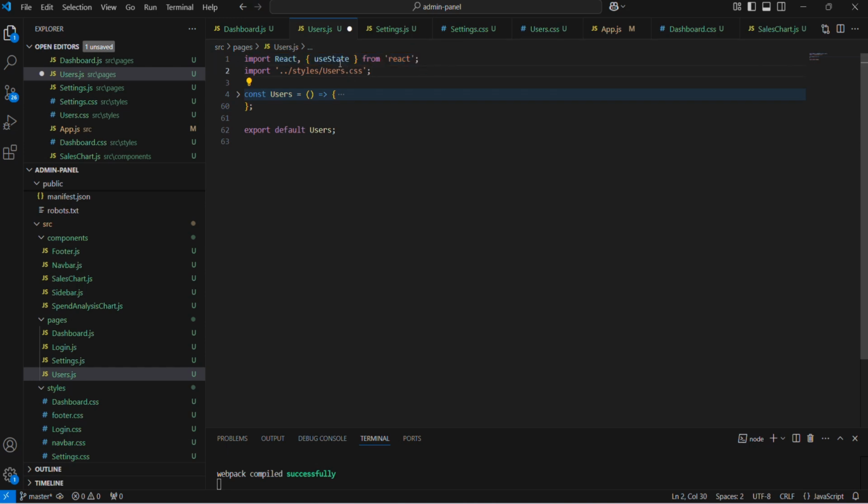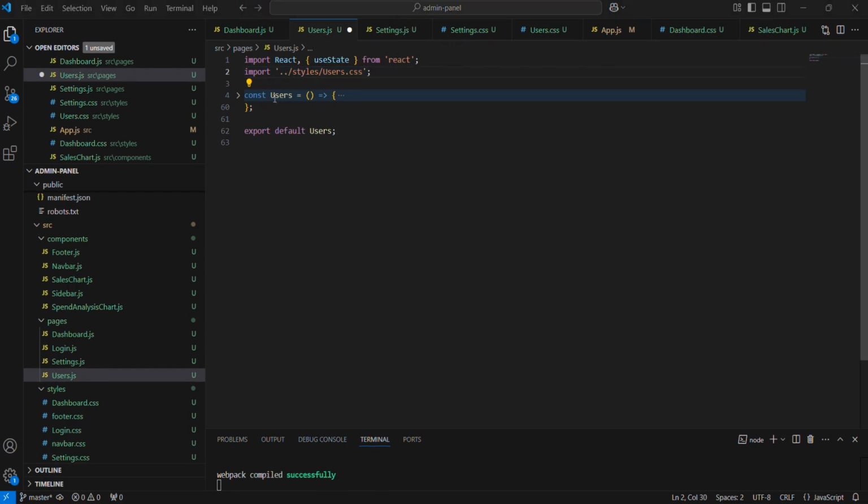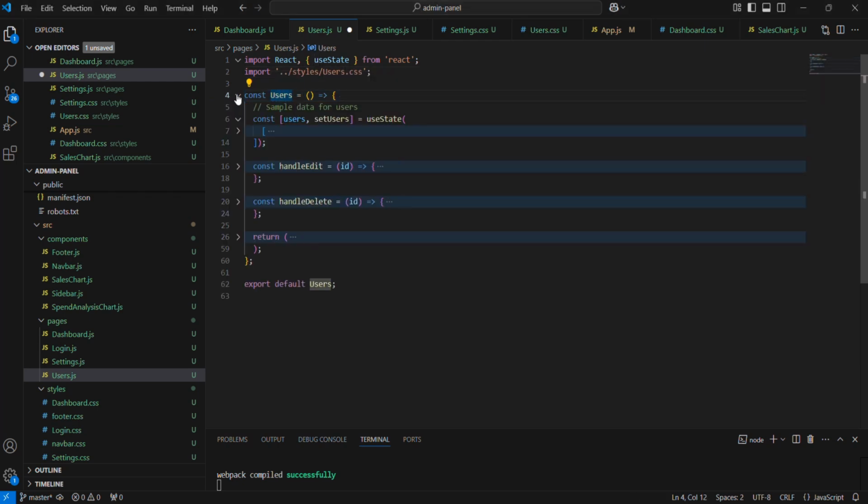Here, I have imported the React component along with the useState hook, which is required for managing state in a functional component. After that, I imported the users.css file for styling the component. Next, a functional React component named users is defined. The useState hook is used to manage the list of users.